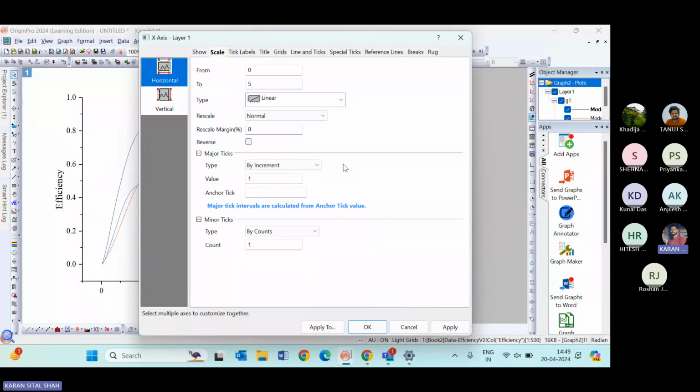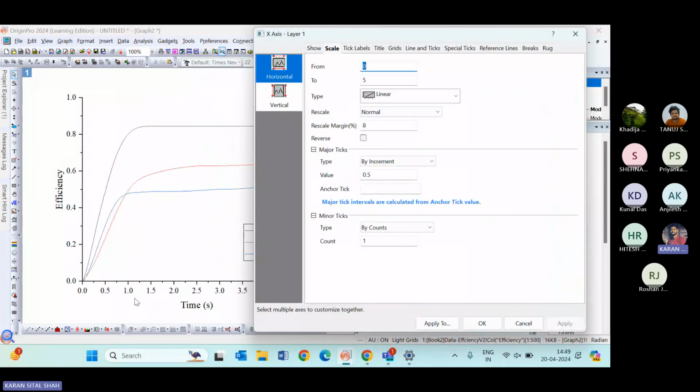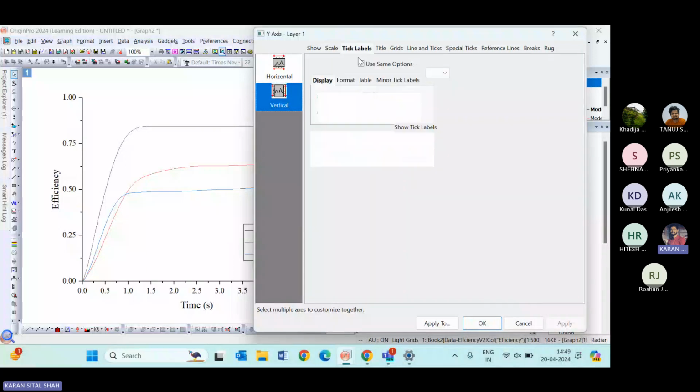Now let's say instead of 1, if you want an increment of 0.5, you see the changes here. Now it will become 0, 0.5, 1, 1.5, 2. So you can change the increment to whatever you want, and however you want your graph to look. The same thing for vertical: instead of 0.2, if you make it 0.25, it will become 0.25, 0.5, 0.75, then 1.